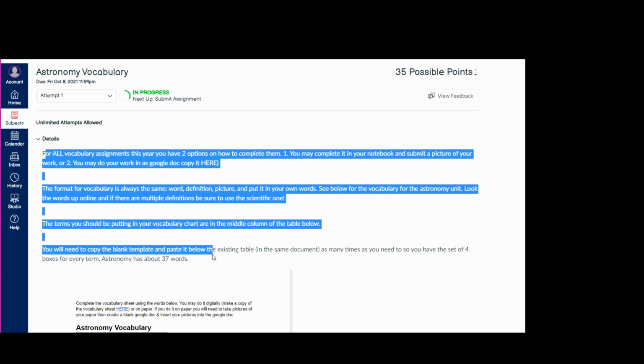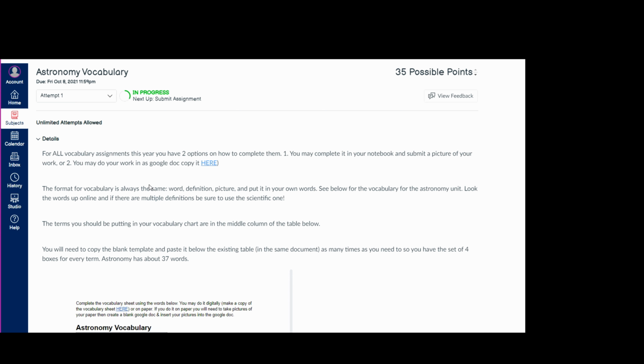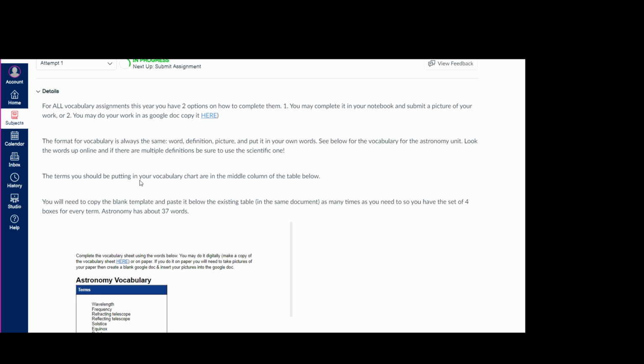The instructions are all right here. We're going to go through this again. Basically, what you're going to do is you are either going to click right here to make a copy of the vocabulary template, or you can complete it in your notebooks, take pictures of it, and insert those pictures into a Google Doc to submit to me.